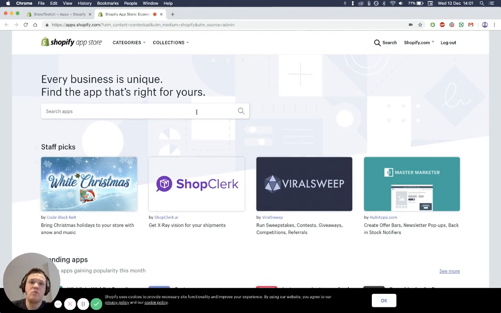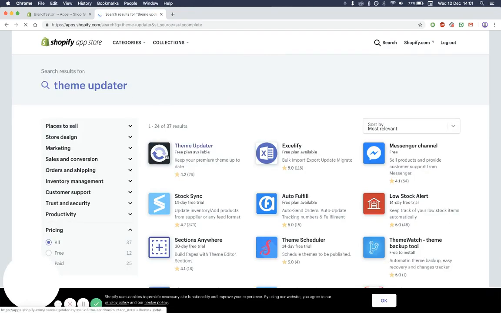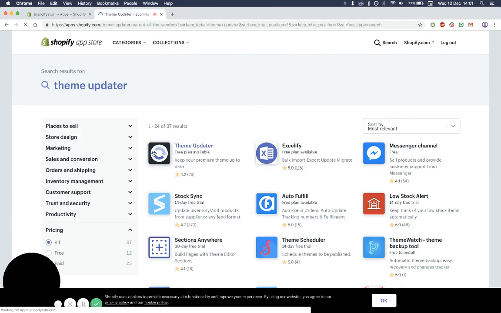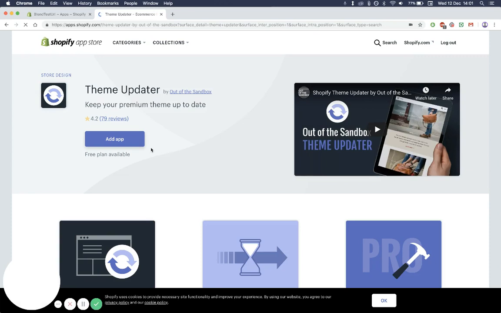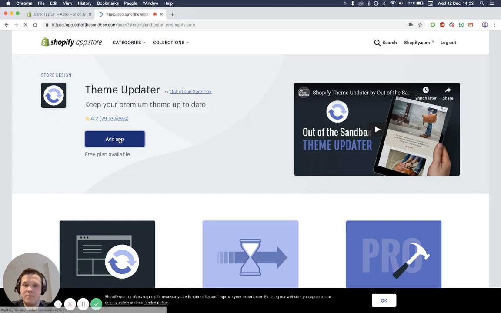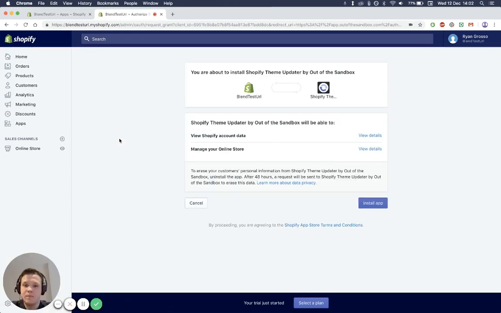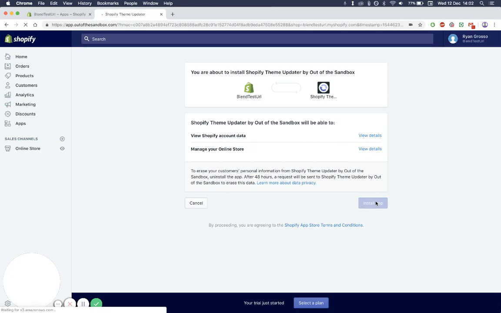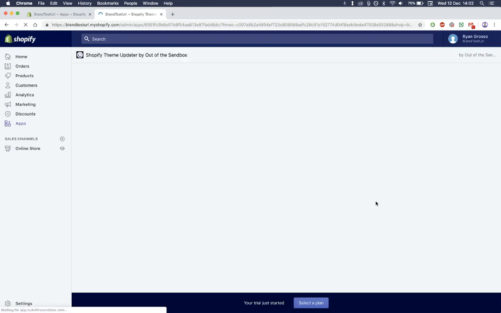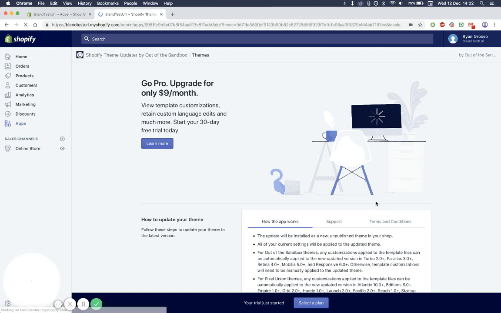The one I'm going to show you how to install is the Theme Updater app, which is by Out of the Sandbox, which is very useful. I definitely recommend it if you have a Turbo theme. So go to the top there, and there we go, go to Theme Updater. This is a free app with an optional payment, so we're just going to get the free version. It's by Out of the Sandbox, and all you do is press Add App. There we go. Now it's asking for permissions, so you just press Install App with the permissions. There we go. It's as simple as that to install the app.